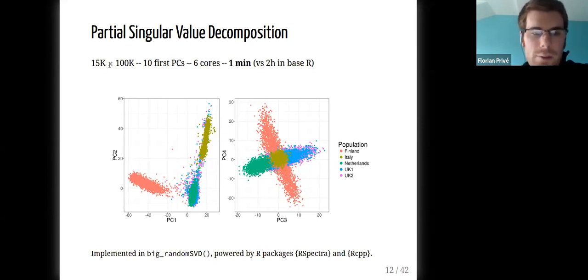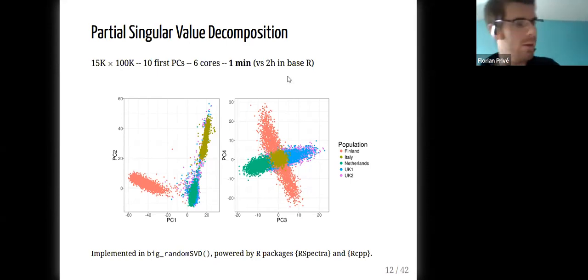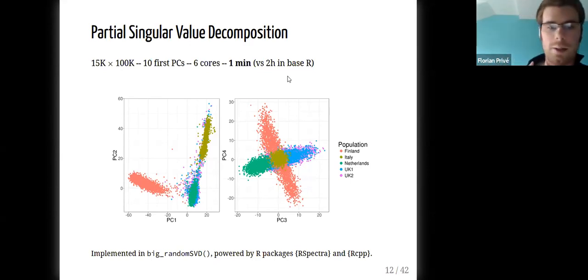For a matrix of 15,000 individuals and 100,000 variables, if I want to compute the 10 first PCs, using 6 cores, it's only 1 minute with the function big_randomSVD that is in package bigstatsr. And if you use the svd function in base R, I think it would take something like 2 hours. So it's really much faster.